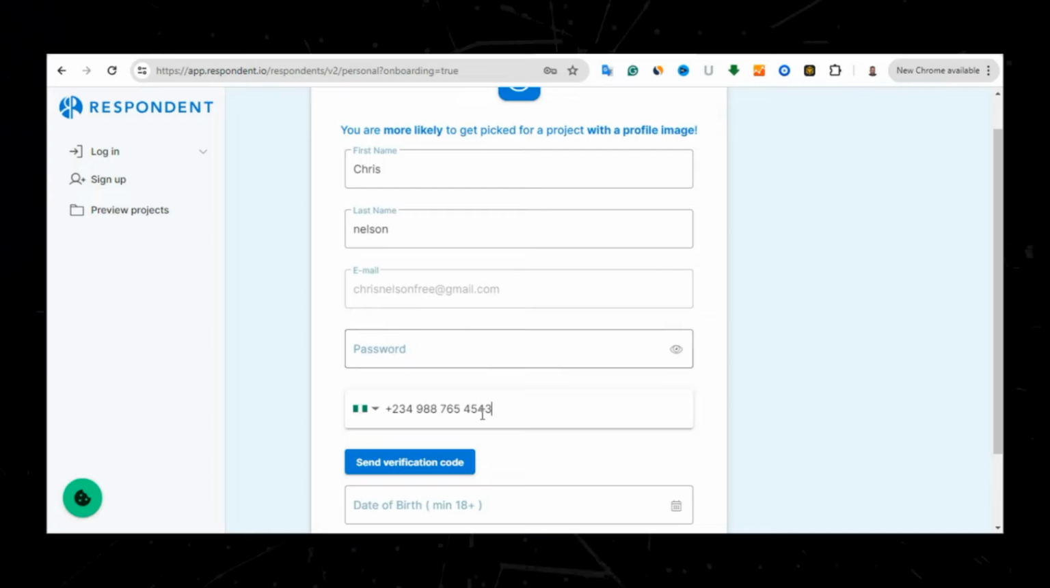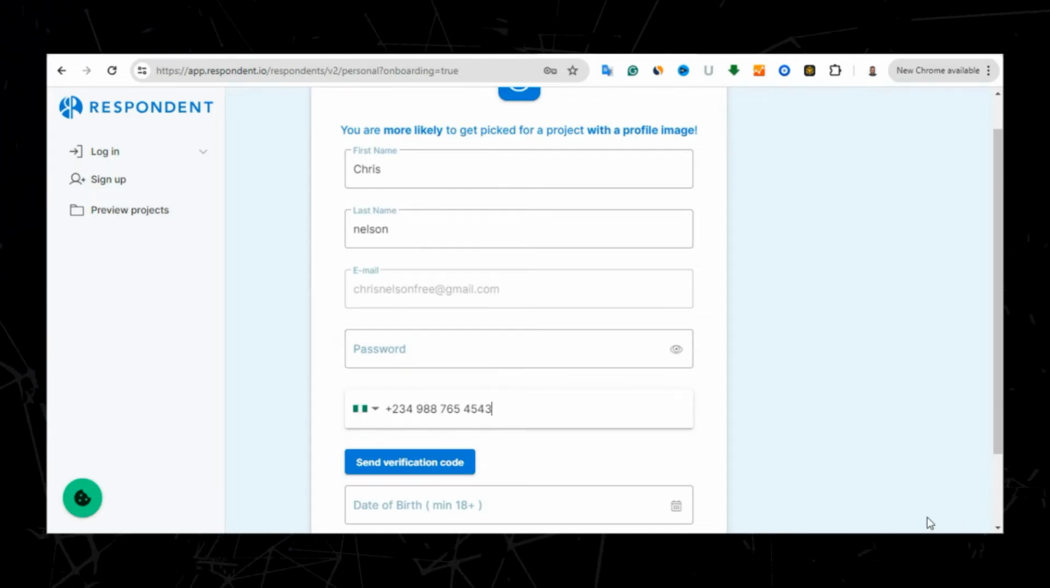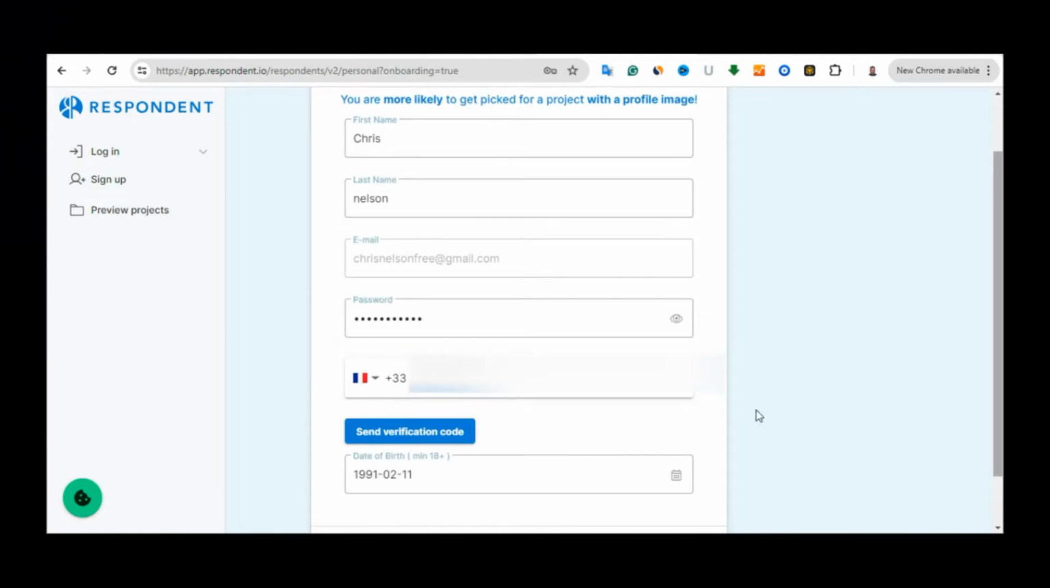So I'm going to fill up all this information that they are asking me here. Now that I have entered all the information that they are asking me here, all I need to do is to verify my phone number now.